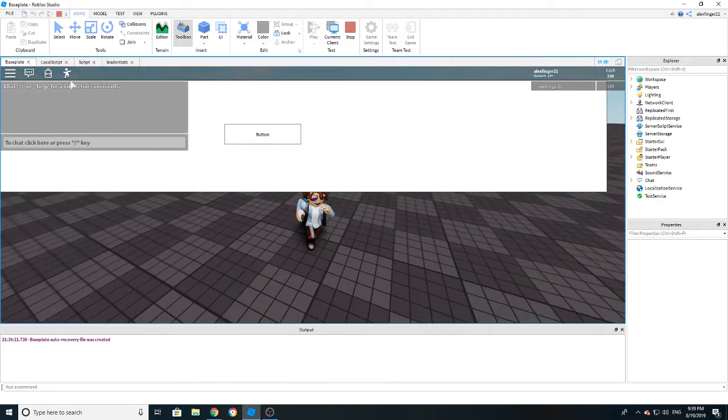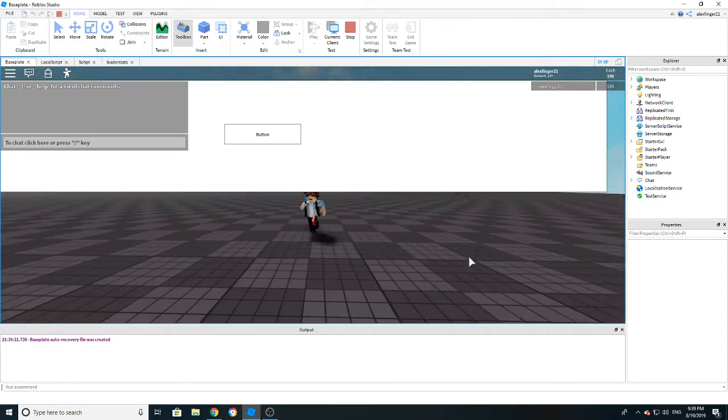I have no idea what Roblox added right here. I guess it's something that Roblox made. Funny.